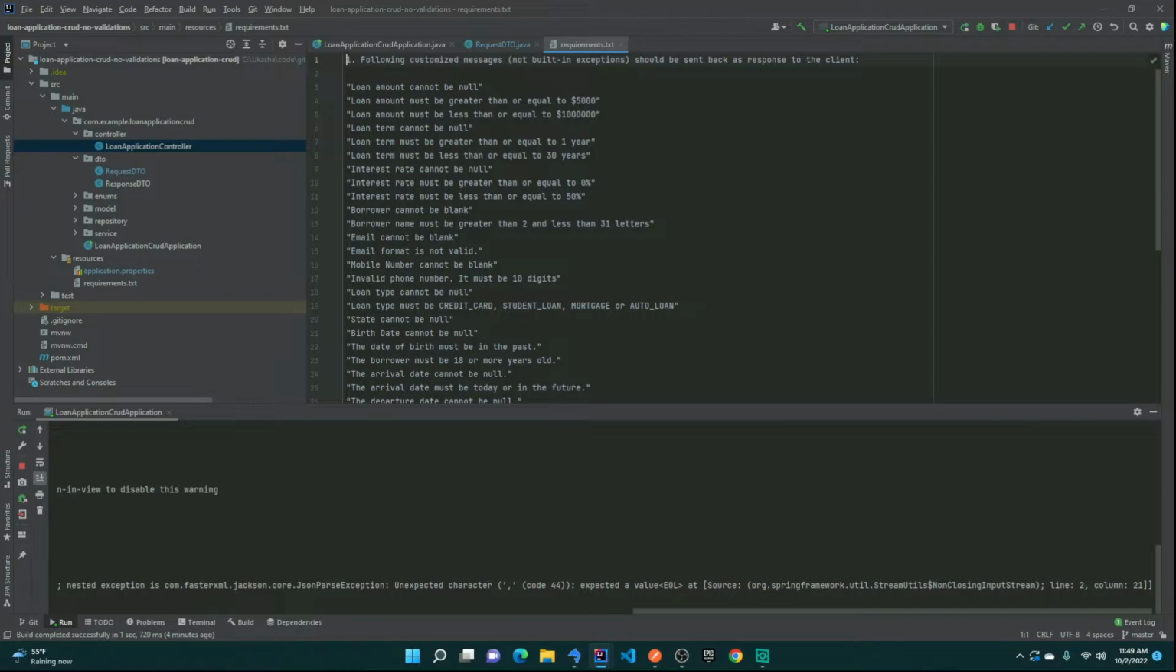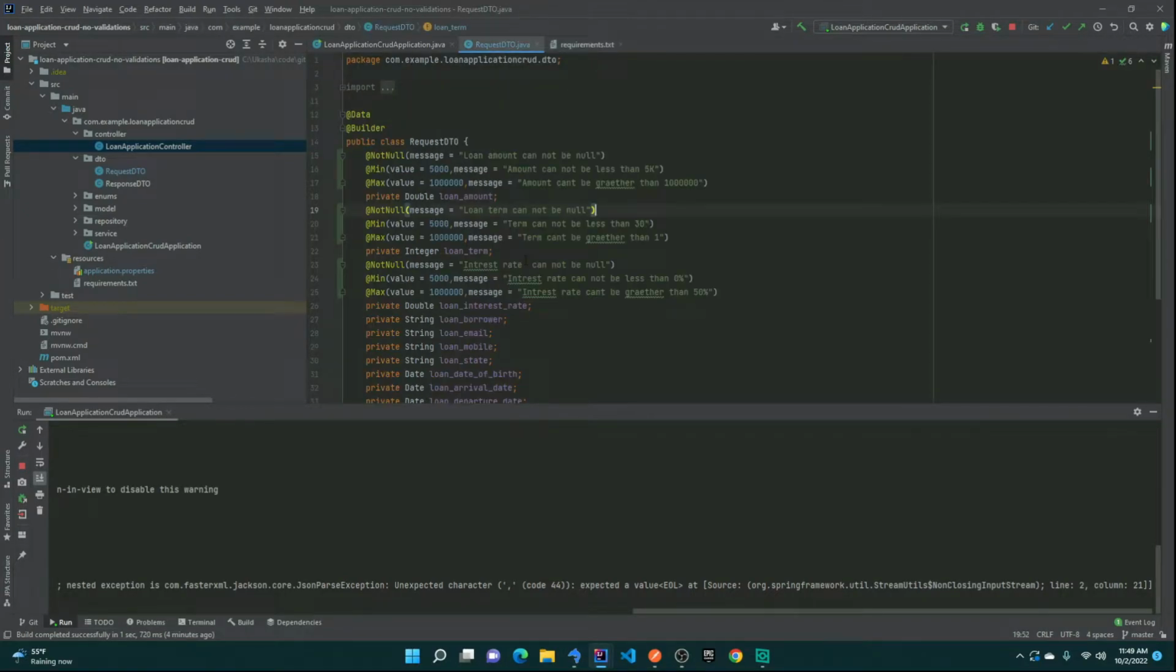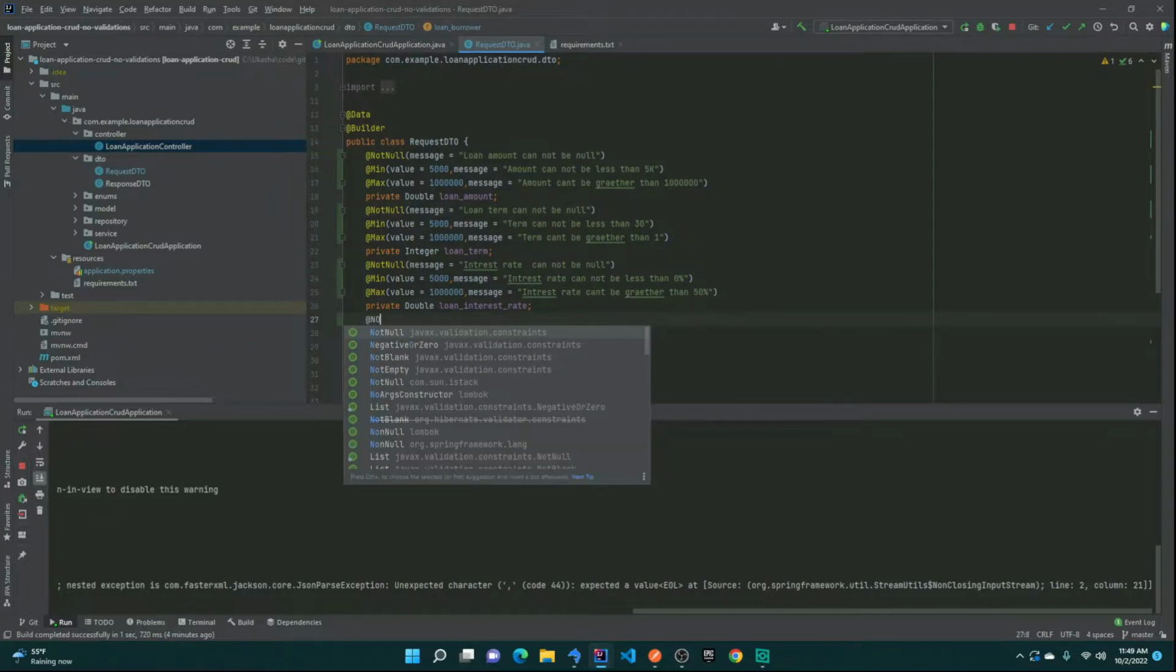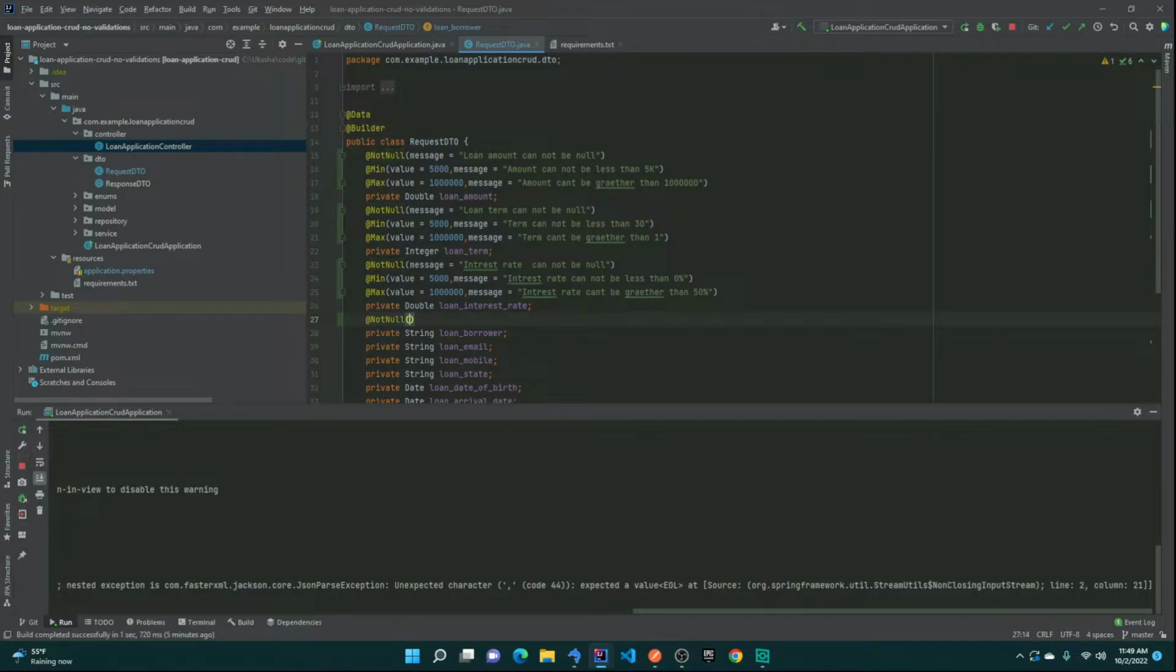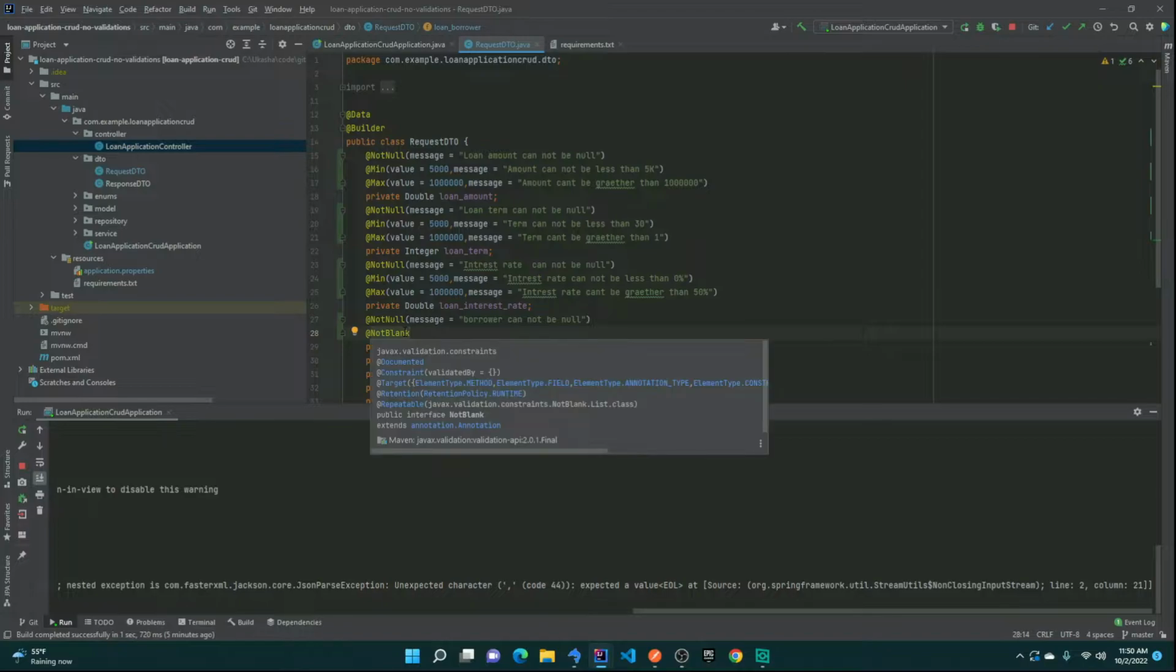Alright, so the loan borrower cannot be blank because there should be a name for the person that's taking the loan. So we're going to add an annotation, @NotNull. We can just type in "borrower cannot be null," and then another annotation, @NotBlank, which basically catches it if someone leaves it blank, since that won't count as the not null.